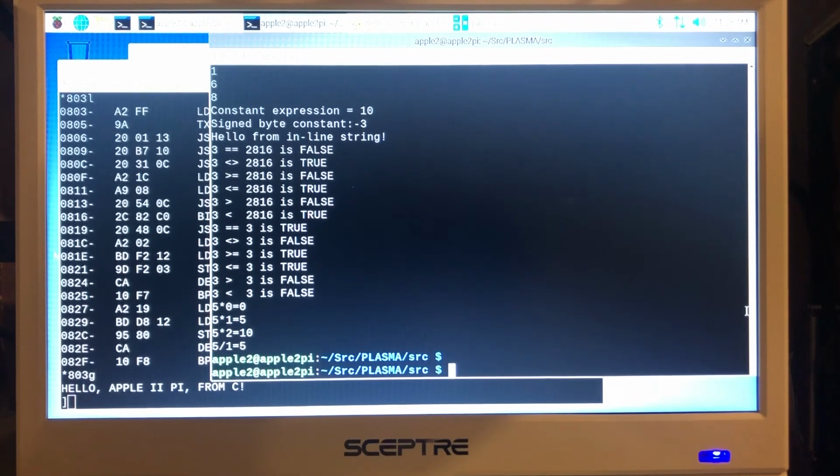However, to run this on the Apple II is a little more difficult because PLASMA is an entire environment that runs on the Apple II. So we can't really run it under the Apple II Pi environment like we did the previous examples. However, we can use a bunch of other tools that we have available to us under Apple II Pi.